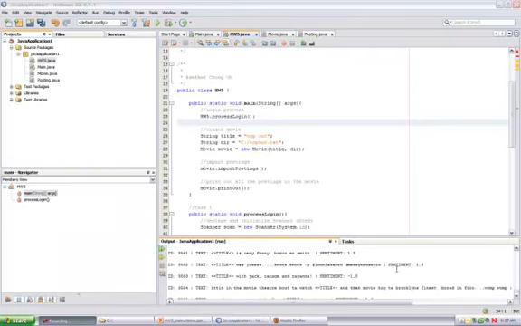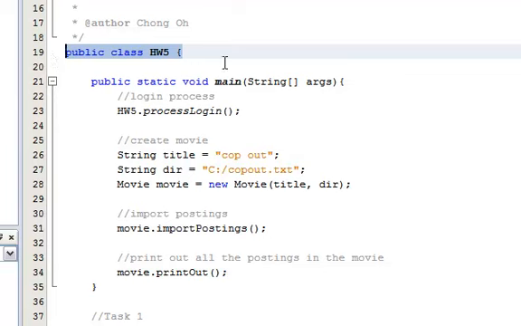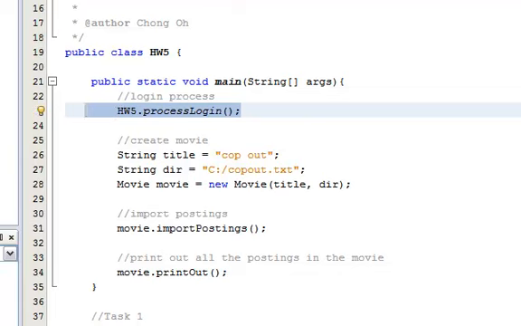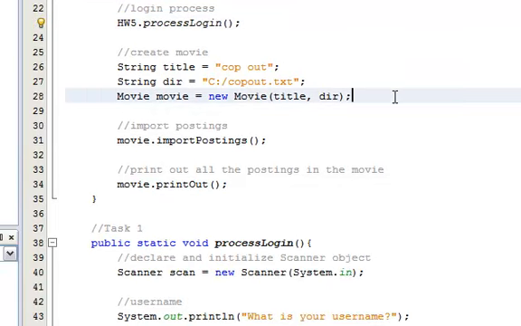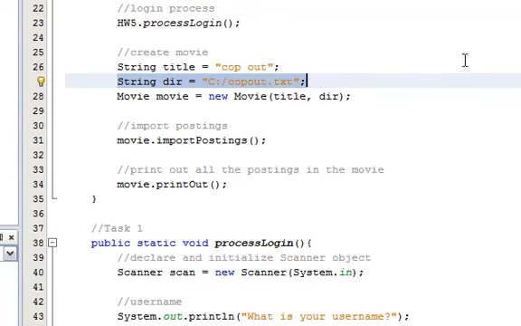So how does all this work together? Well, let me show you. If you go to the Homework 5 class, remember I mentioned that first of all we will have the login process, and I will then create the movie object with two parameters. The first parameter is the title of the movie, which in this example will be cop out, and the second parameter will be the directory where the text file for all the postings can be located, which is this one. It is located in the copout.txt file.